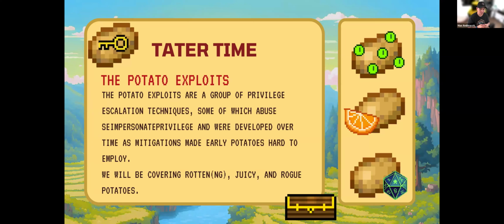You had Hot Potato, which was the first potato exploit that was identified. Microsoft implemented mitigations to that, and in an effort to work around those mitigations, later potatoes were developed, Rotten Potato, so on and so forth. It's been this back and forth. Right now, I like to say that research has the upper hand. We have God Potato, which unfortunately I will not be covering today, but I will touch on later in the presentation. But today, what we'll be covering is Rotten Potato New Generation, RottenPotatoNG, Juicy, and Rogue potatoes.